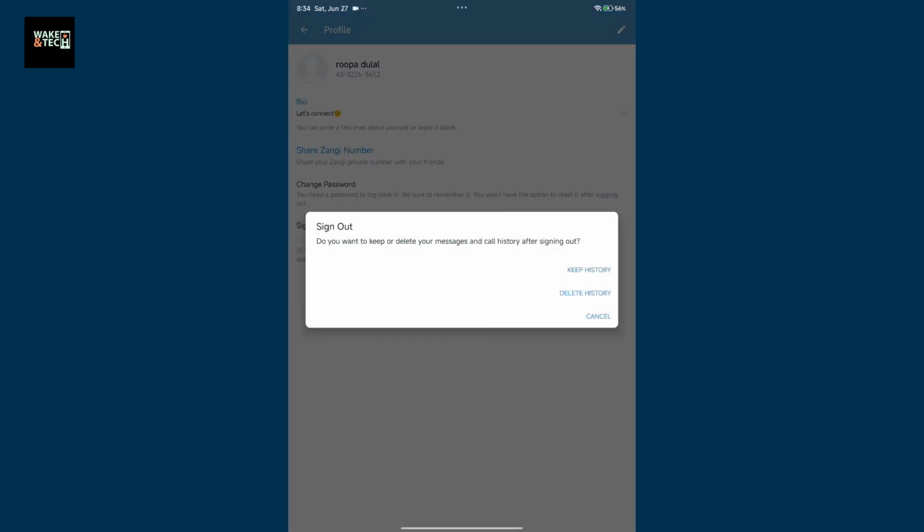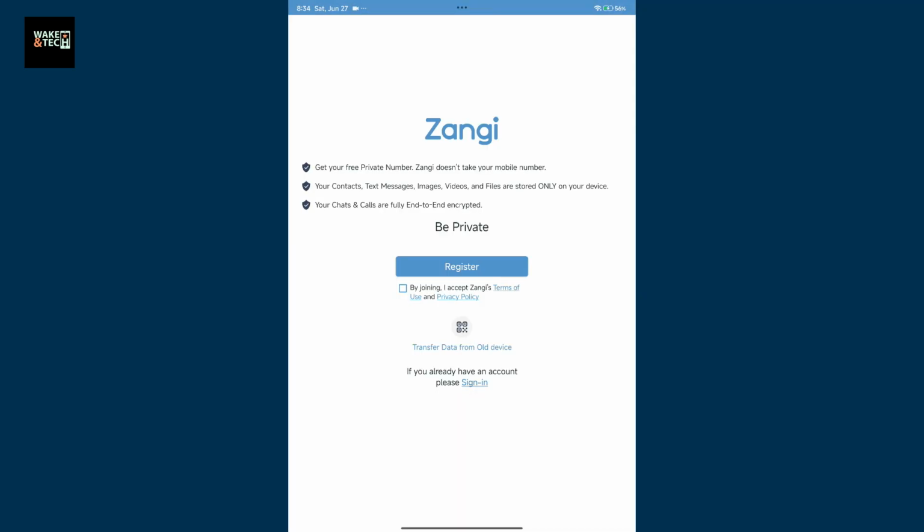Tap on it and you have these two options available where it says keep history or delete history. If you want to keep or delete your history, then you can go ahead and choose it from this menu, and you have successfully logged out of your Zangi account.